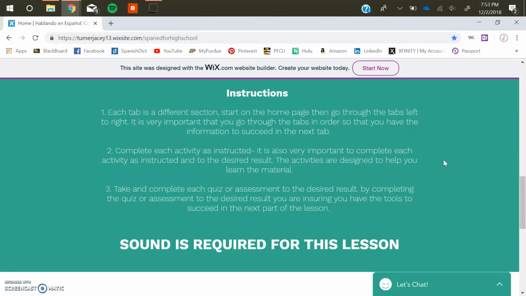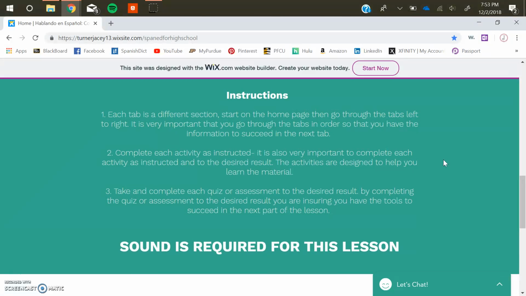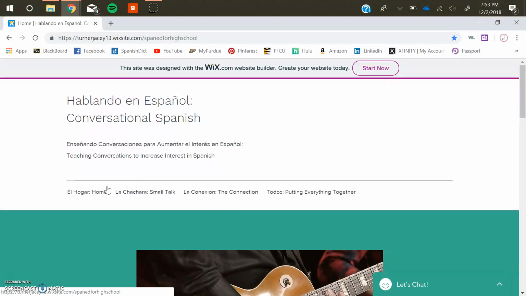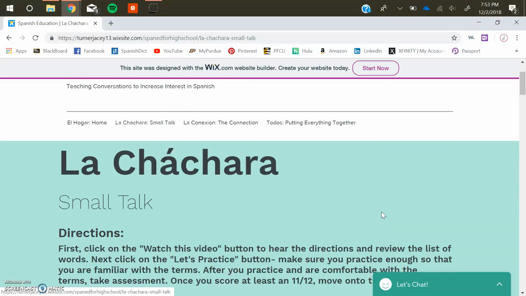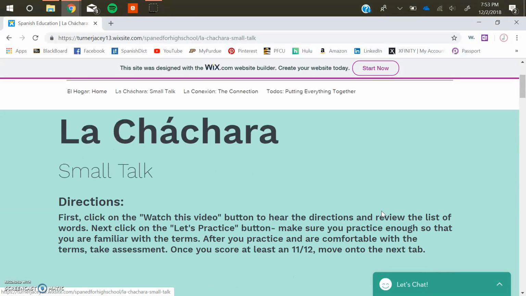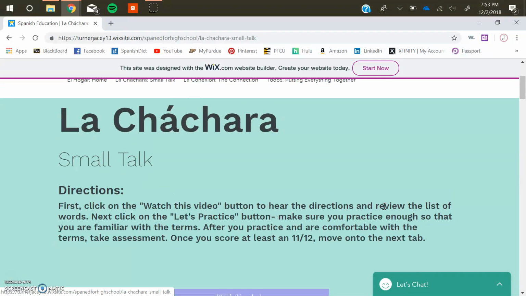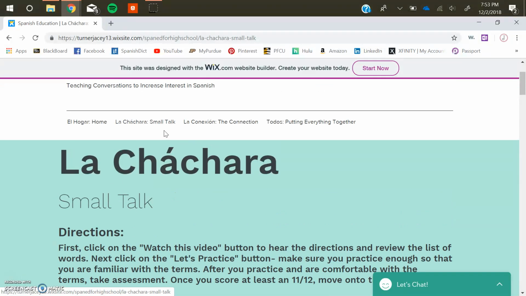It's also very important that you complete each activity as instructed and take and complete each quiz or assessment to the desired result. By doing that, you are just ensuring you have the tools to succeed in the next part of the lesson, and sound is required. When we're talking in Spanish, it's very important that we have sound so you can understand how the words are said. So at the beginning of each page, this is our first page, La Chachara, small talk.